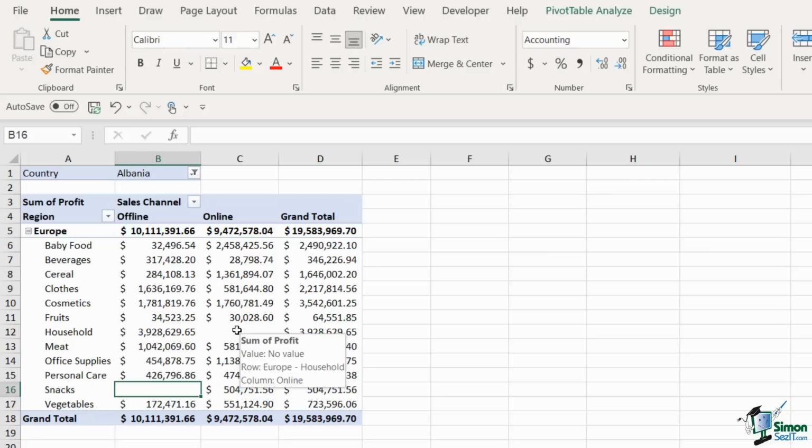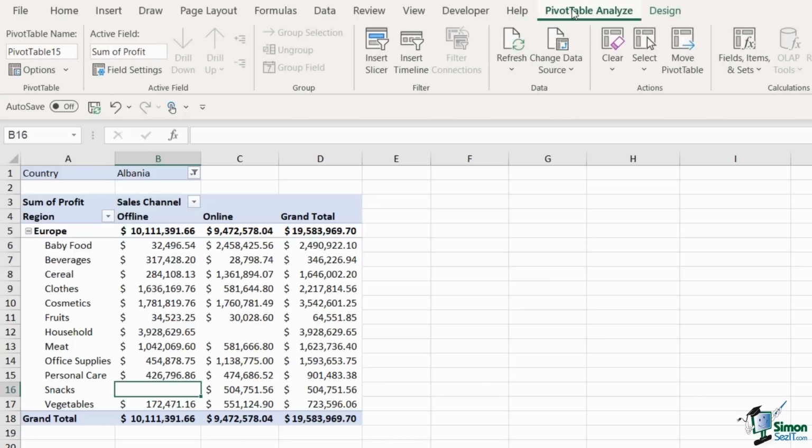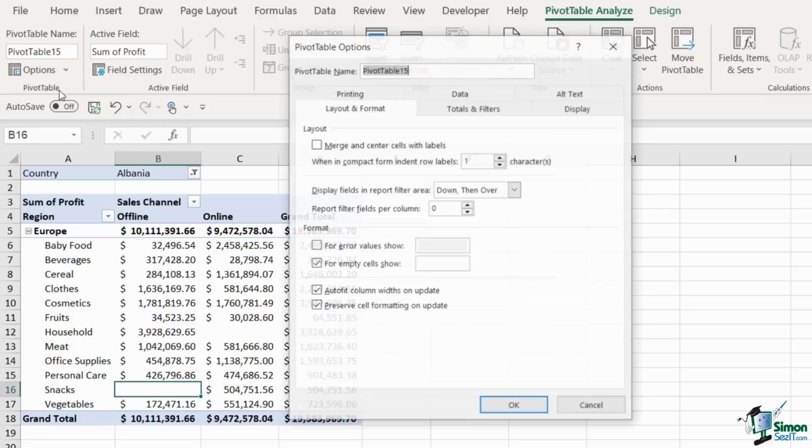You don't necessarily have to have a 0, you could fill it with whatever you want. It's going to be the same method that you use. But let me show you how we can deal with these blanks. What I'm going to do is jump up to the Pivot Table Analyze ribbon, and for this we need to go to this first group called Pivot Table. And we're going to jump into our Pivot Table options.